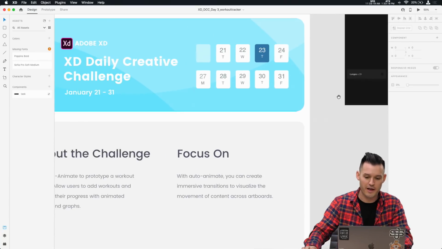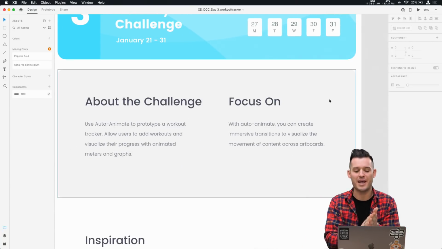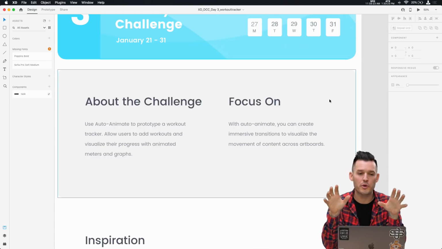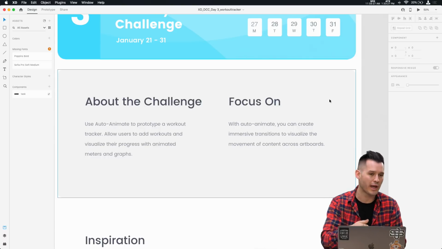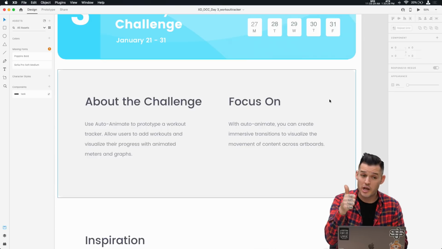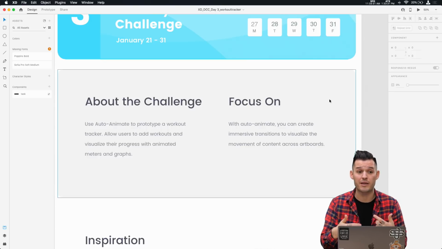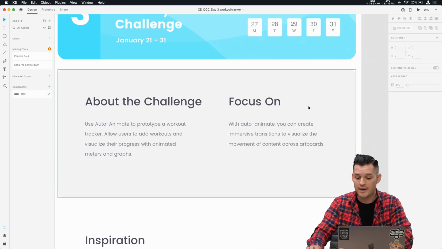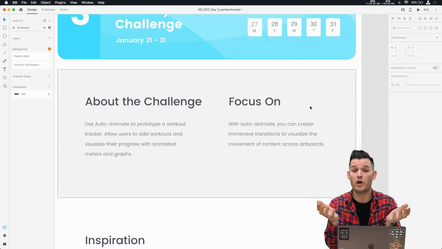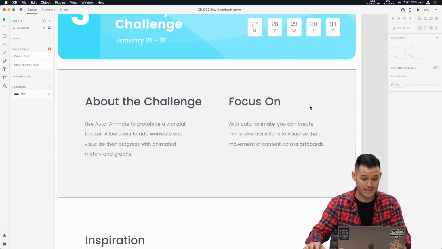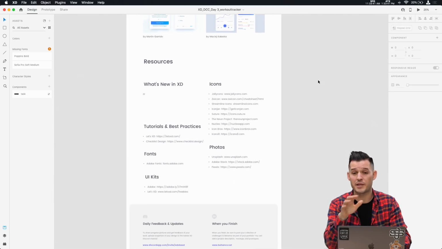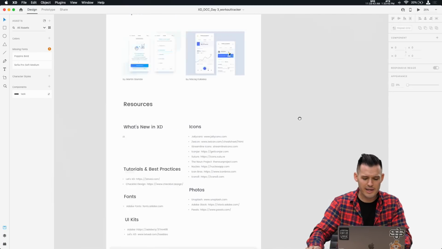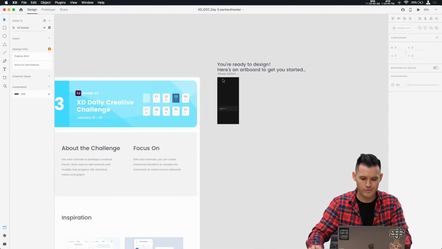In your starting file, we can see what the challenge is about today. Well, we're going to use Auto-Animate. We're going to prototype a workout tracker. Something we can add tasks or workouts to. And then as we check off those tasks, we want to see some animated charts of some kind. If you don't know what Auto-Animate is all about, you're going to find out today. There are some inspirations down below, and a bunch of places where you can get resources. We're not going to need a lot of resources today though. We're going to be doing most things custom.